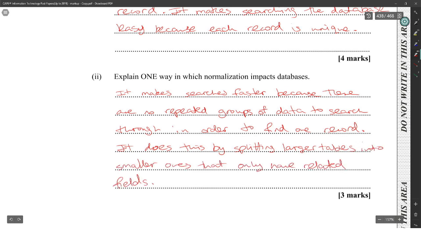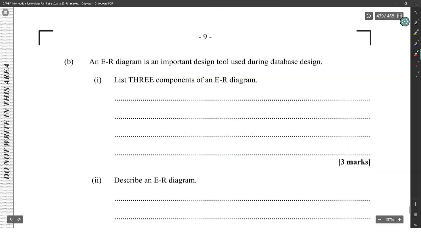I'm not too sure if you could give an example for this because then you would basically have to show them a whole normalized database. So basically that sentence would help with it.